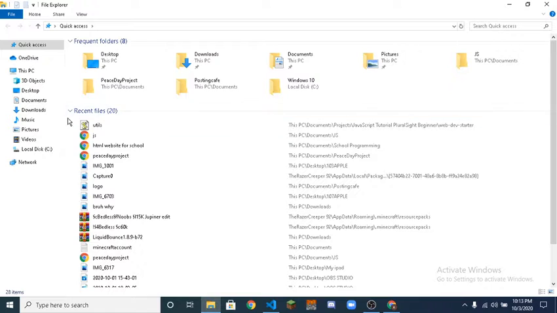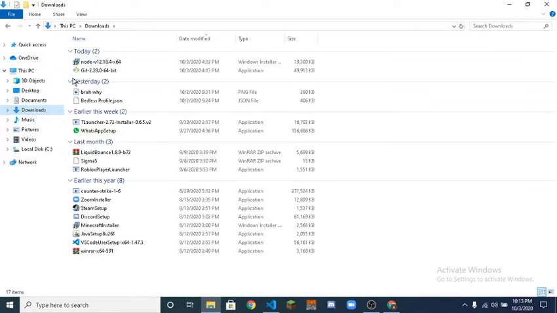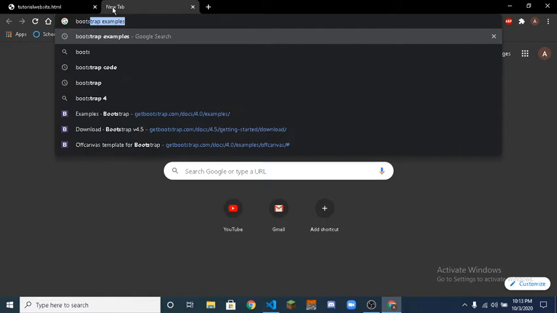So now I bet you have installed Bootstrap. If you want a tutorial for how to install Bootstrap, it's easy. First you're going to go to Bootstrap. Also, if you don't want to type Bootstrap, the link to download will be in the description.